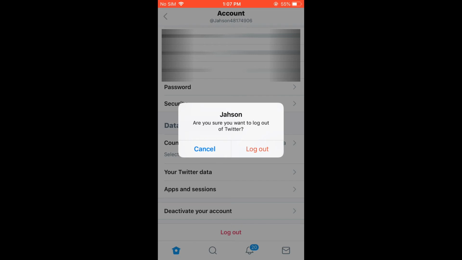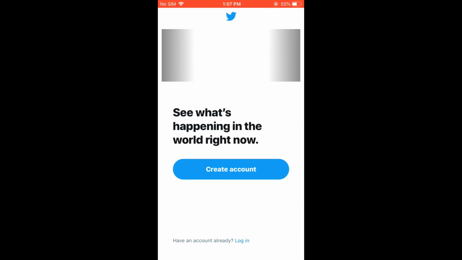And here you'll see, are you sure you want to log out of Twitter? And you will tap on log out again, and you'll be logged out. It's as simple as that, as you can see right there.